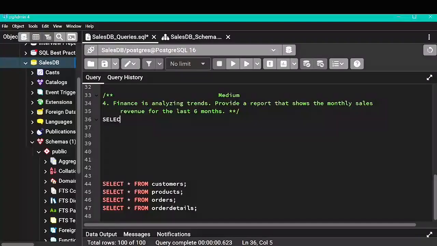We are going to start with select statement. As you know, in the first column, we need month. And for that, we'll use order date column from orders table. Also, order date is a date column, so we have to get month from it. For that, we are going to use date trunc function in PostgreSQL. This function cuts the full date down to the start of the month. This will help us group sales by month, not by each individual day.